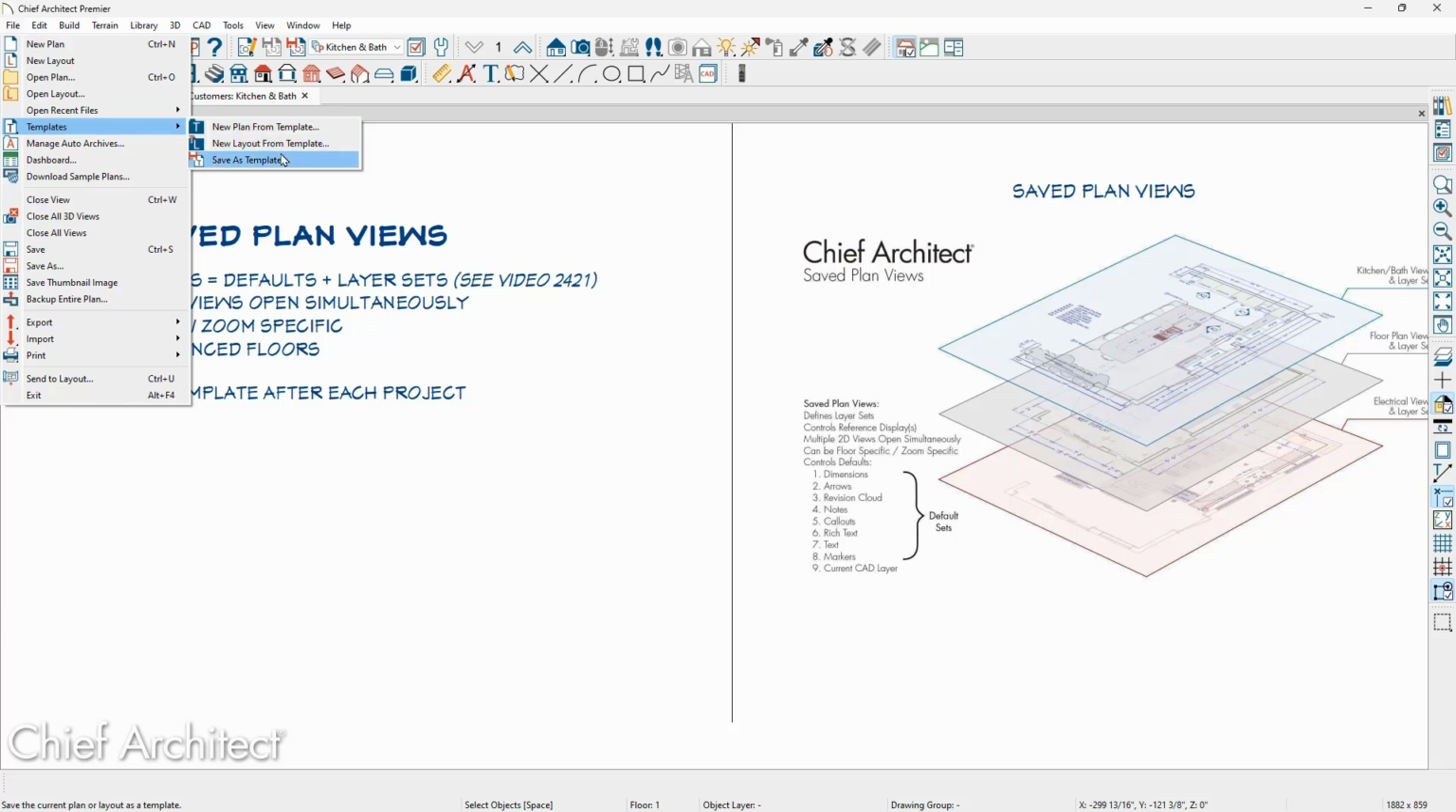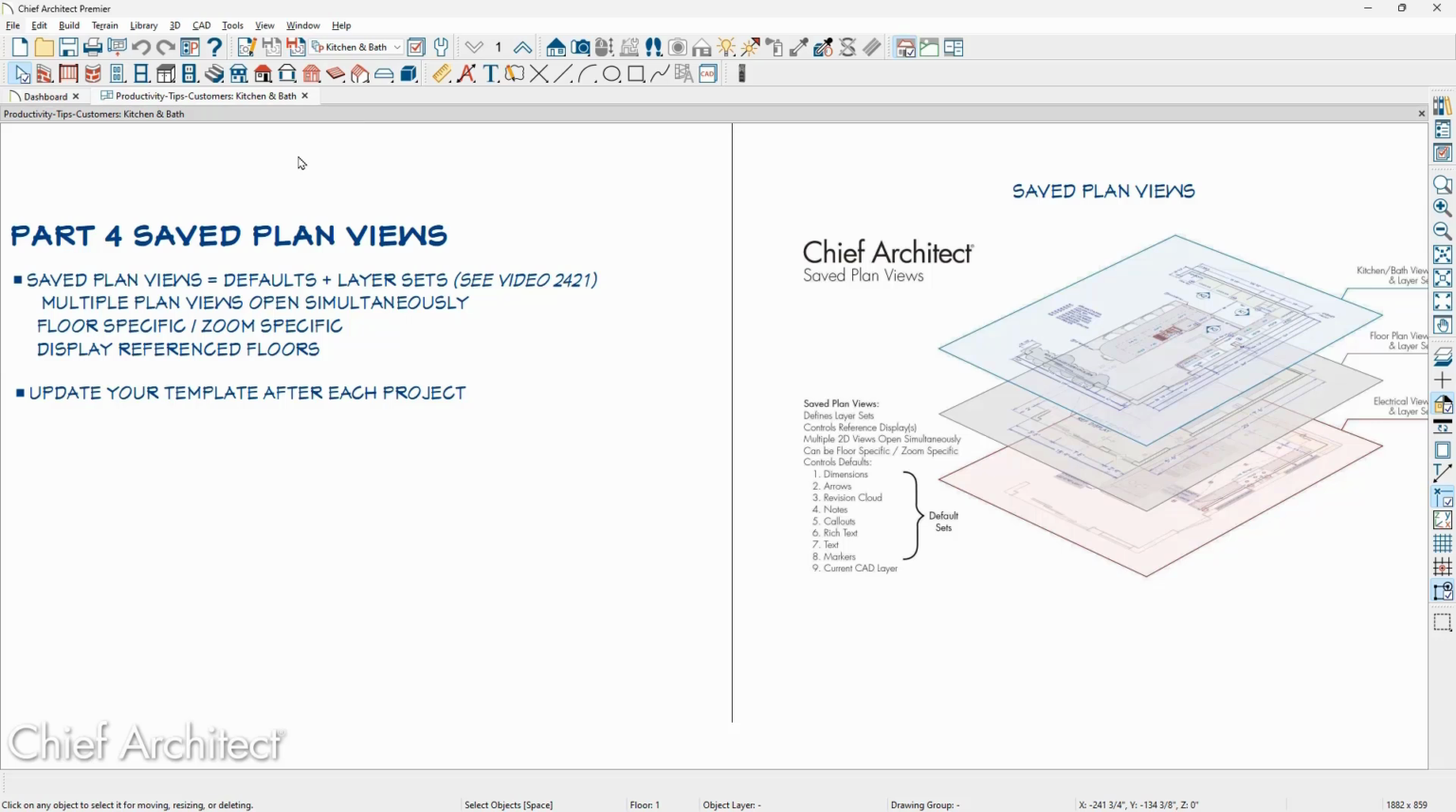Save as template allows you to go in and leverage the work that you've done in creating your plans. You can build upon each one, improving the efficiency in your plan and your layout, and that way you'll be super productive in your projects with Chief Architect.